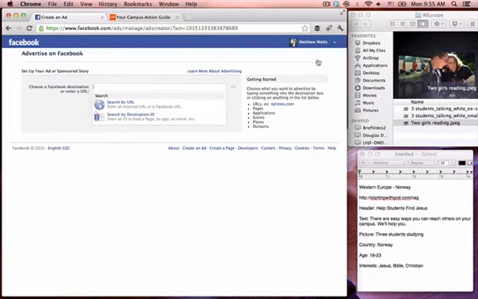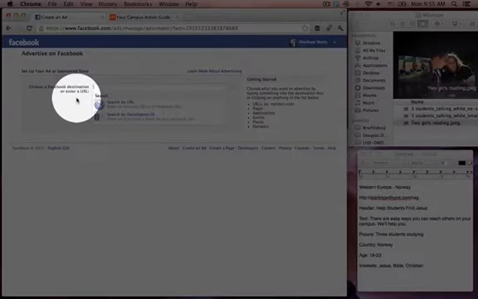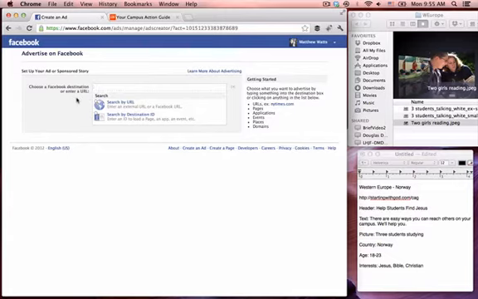And the first thing it's going to ask you is, what destination do you want for your ad? And this is important to think through in your planning of your campaign. What is it that you want an interested person to do? Where do you want them to go when they click on your ad?